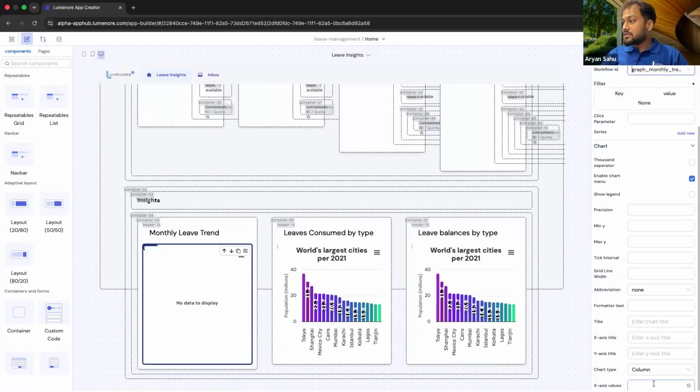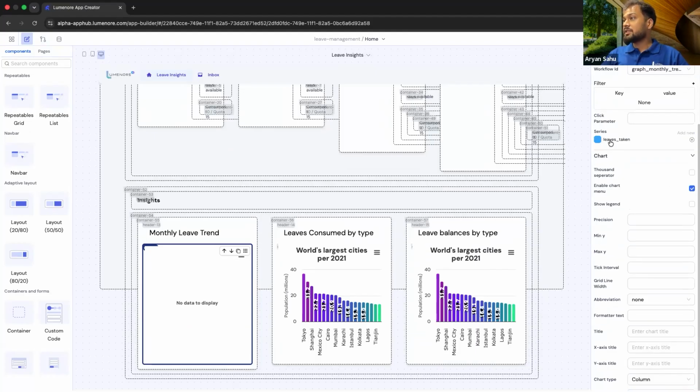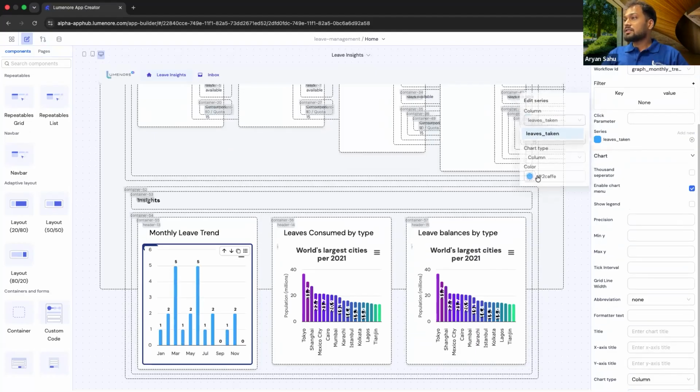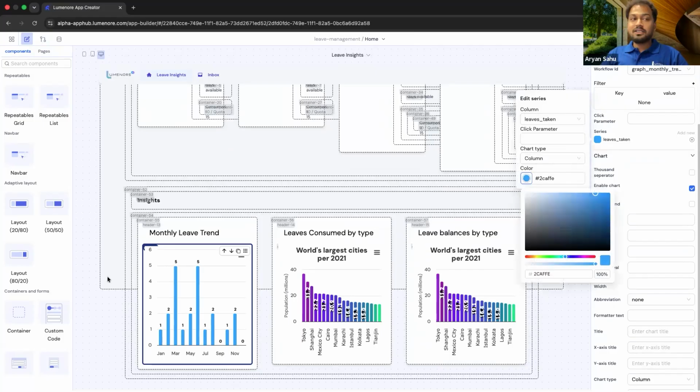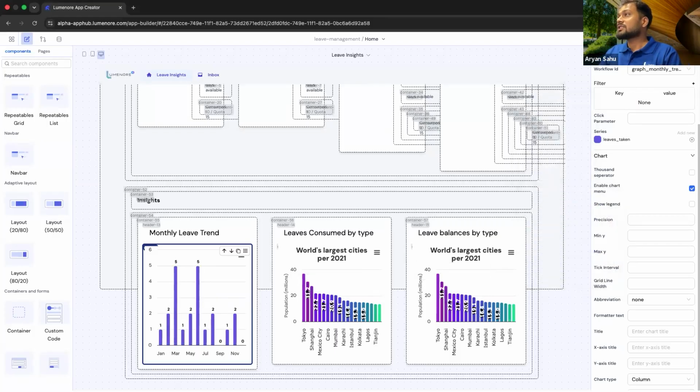I'll choose column type as column. Monthly labels will come on the x-axis and the series will be here. So leaves taken, this looks good. And then let's follow our design pattern and paste the color. So let me pick the color. So this is the color. That looks good. That looks pretty. So we are done with this chart.